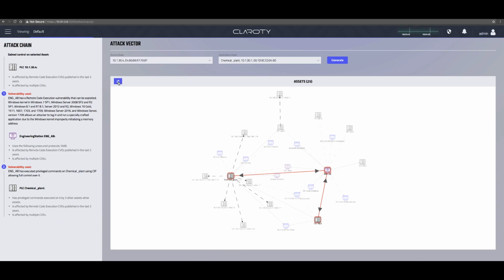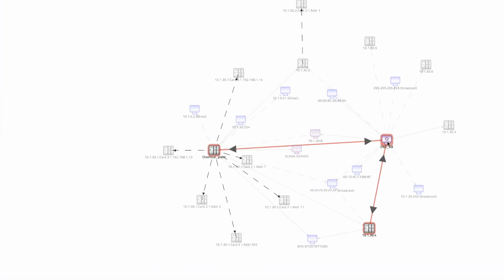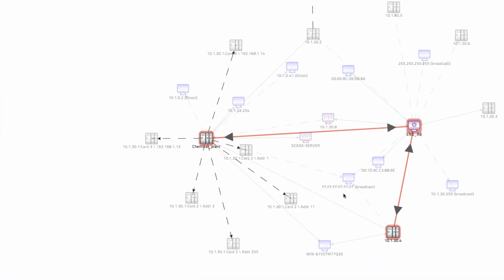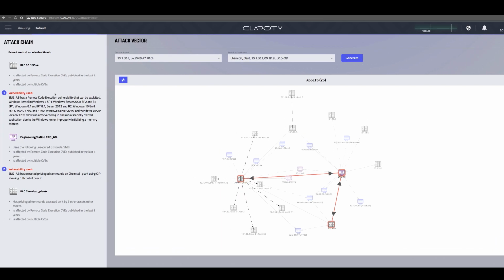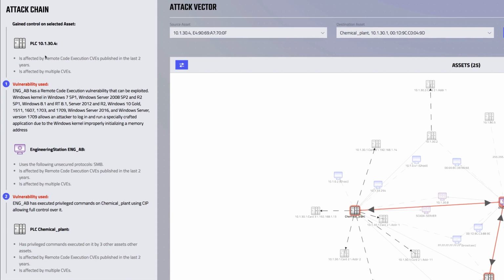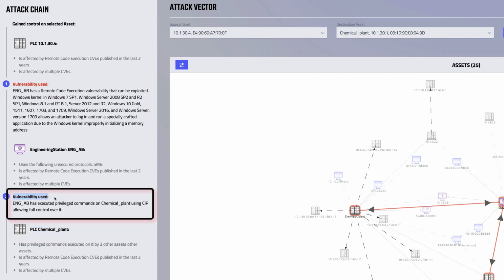The end result is such that we display the path that received the highest score, which is the most critical one and the one that needs the most attention, as can be seen here. On the left-hand side, we see the actual path that was taken. This means that from this specific PLC, I can jump to an engineering station, as can be seen here, leveraging this specific vulnerability. And from this engineering station, I can jump to another asset, which is the destination asset as we have chosen previously, using this specific vulnerability.